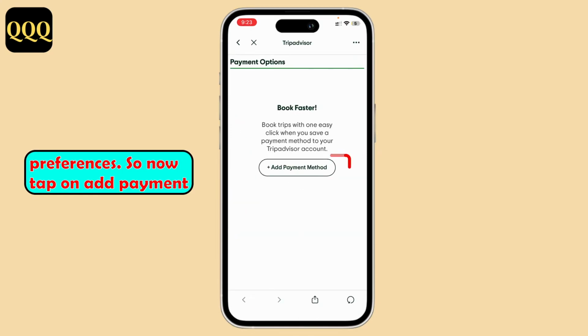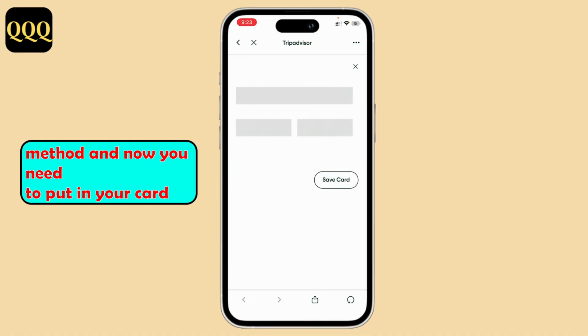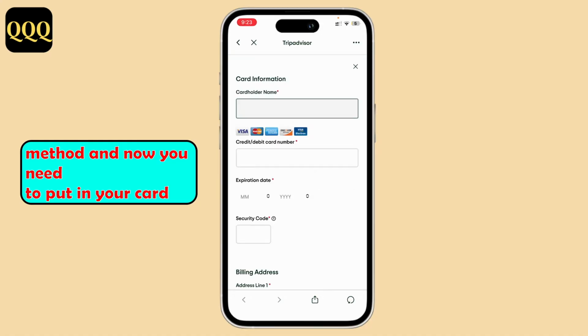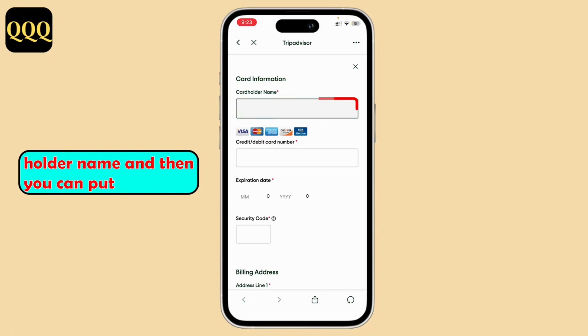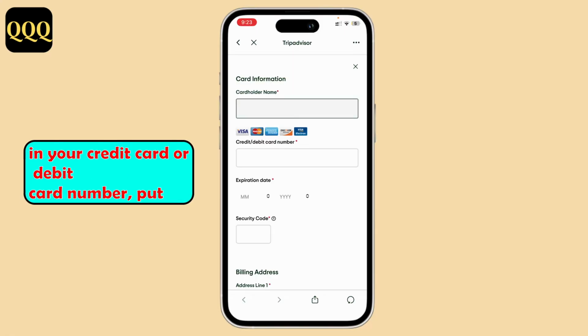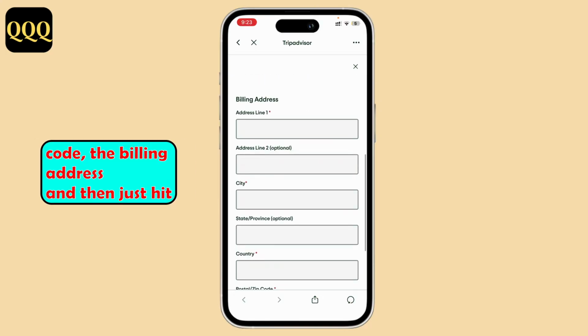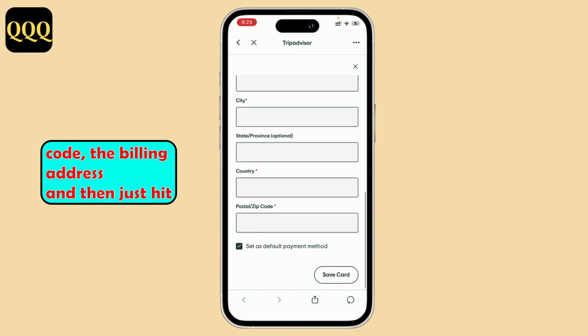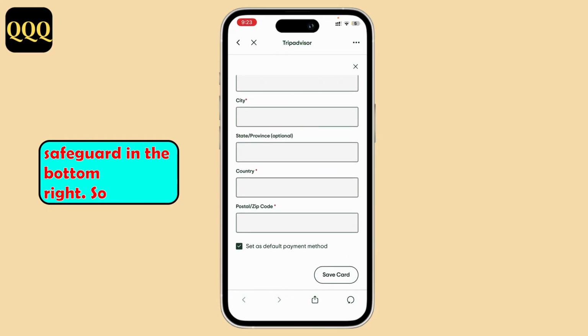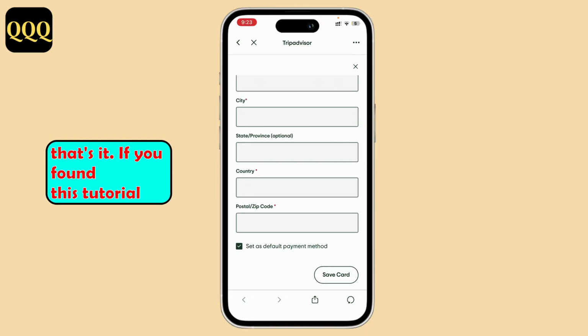So now tap on Add Payment Method, and now you need to put in your cardholder name, and then you can put in your credit card or debit card number. Put in the expiration date, the security code, the billing address, and then just hit Safeguard in the bottom right. So that's it.